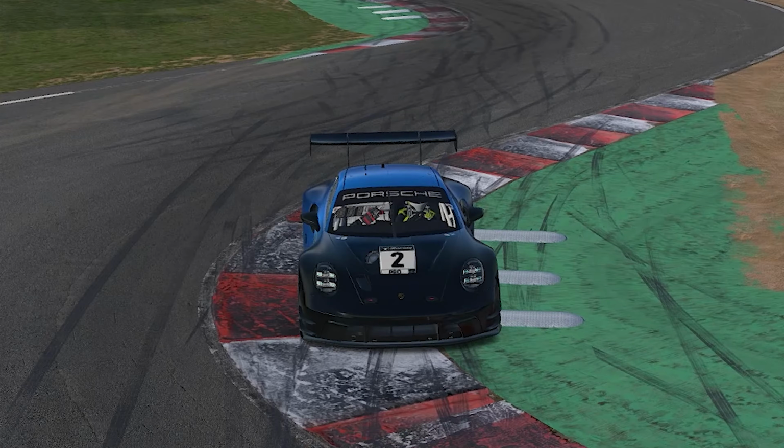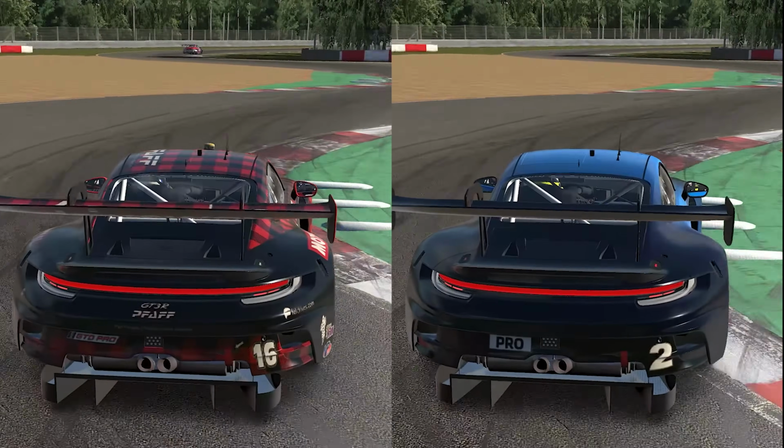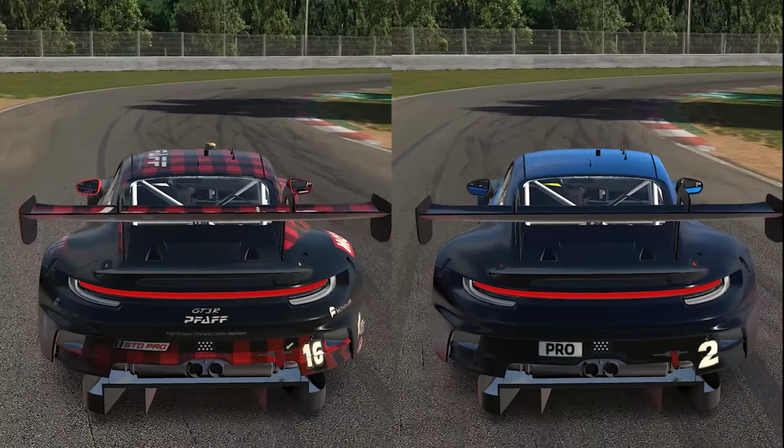Lines. Also, make sure to look at the lines they are using. Are they taking different lines, turning in earlier, turning in later? Make sure you look at their steering, see how they're turning in.